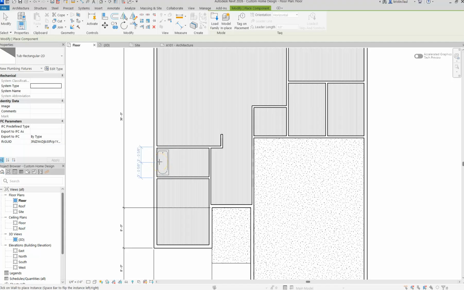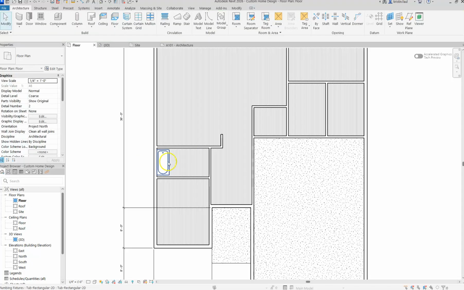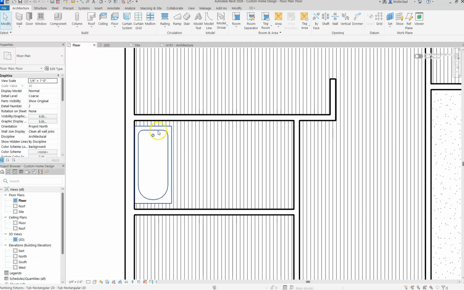I don't want the plumbing on that. Actually, I'm going to leave my plumbing on my kitchen wall because that'll be more efficient for building. So I'm going to click to drop it, and I'm going to hit escape 2 times. So now I have my bathtub in here.